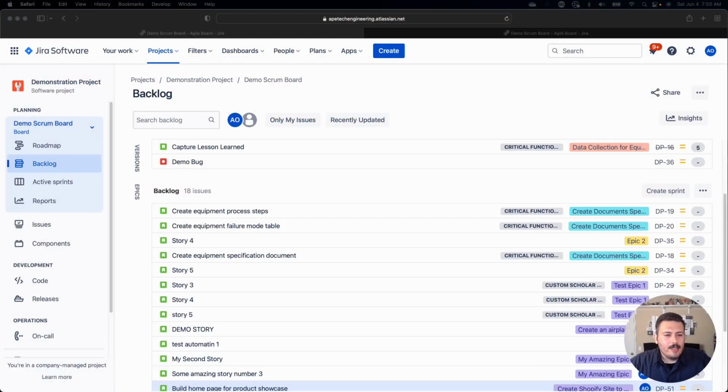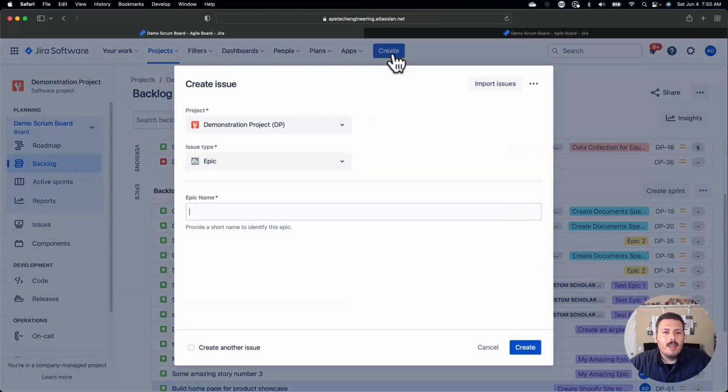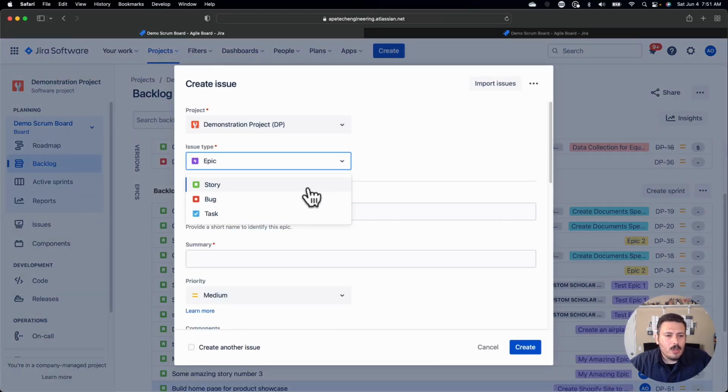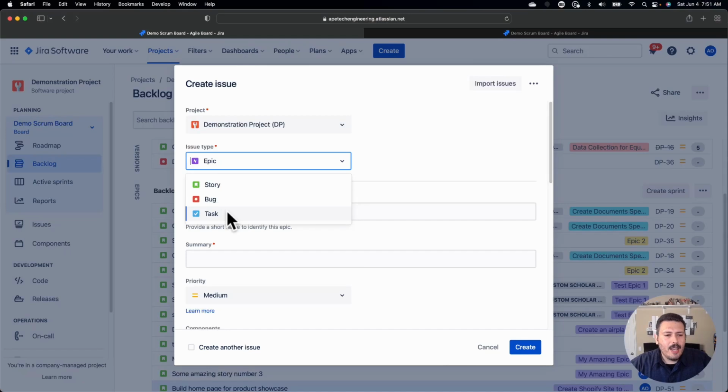Let's jump into Jira. Okay, so in Jira, when you're in the backlog view, or even when you just hit the create button, you will be greeted with the option to create an epic, a story, a bug, or a task. This can be configured to whatever you want, but out of the box, these are usually what you can create. Now, what's obviously missing from here is a subtask. You cannot create a subtask using the create button.